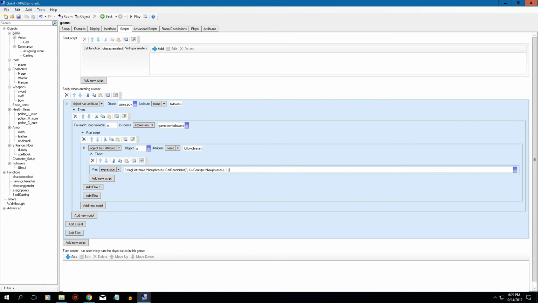So, what this is going to do, it is going to get a string list from the item of follow phrases. The item is going to be our object that we set up here for each loop variable, which is our game.followers. So the followers that we create, which right now is just the ghoul. So it pulls that up. It gets a random one from the list. Okay. It's going to take that, and the -1. That's just to ensure that it picks one every time. Because if we didn't add this -1, you could get blanks.